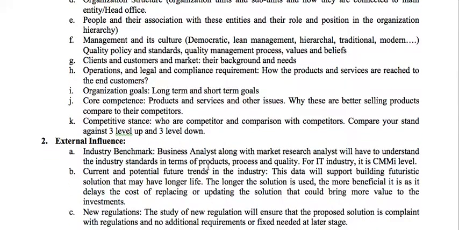The management and its culture: now you look at this, this also influences the way the solution is implemented, and the policy, the process of the implementation. Is it democratic, lean management, hierarchical, traditional, modern, etc.? And also the quality policies, their standards, quality management process, and the management values and beliefs, etc., will also play an important role.